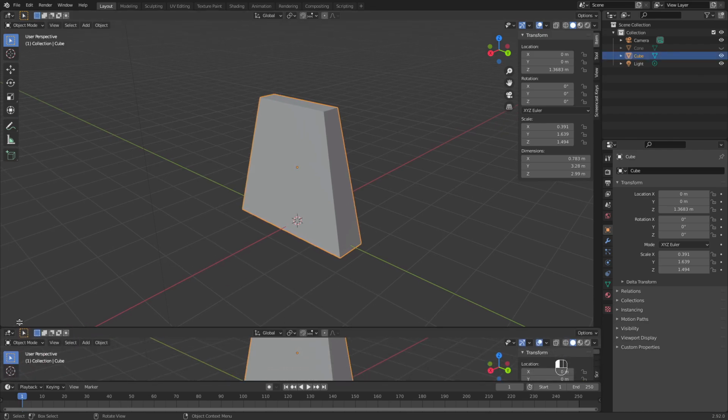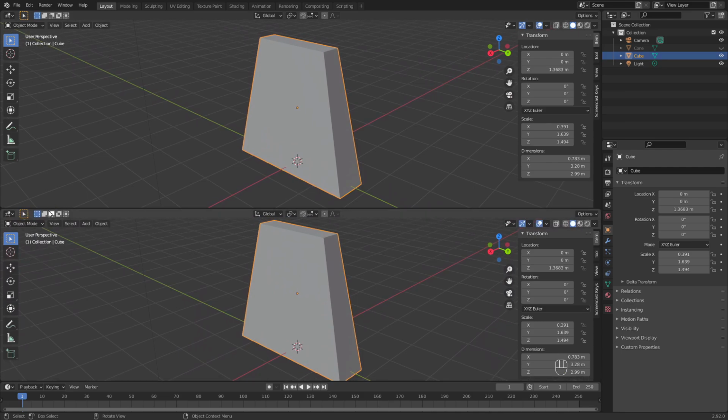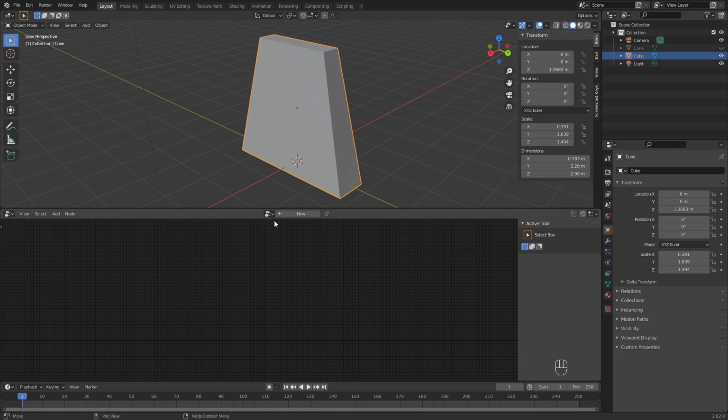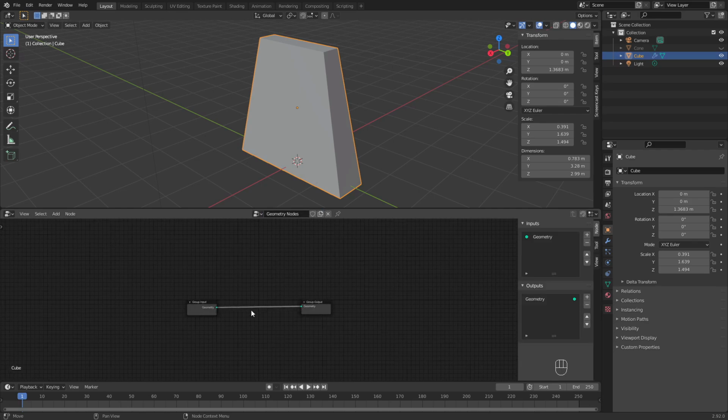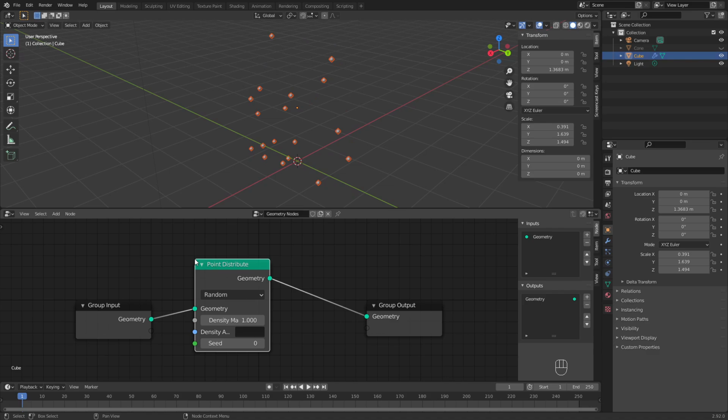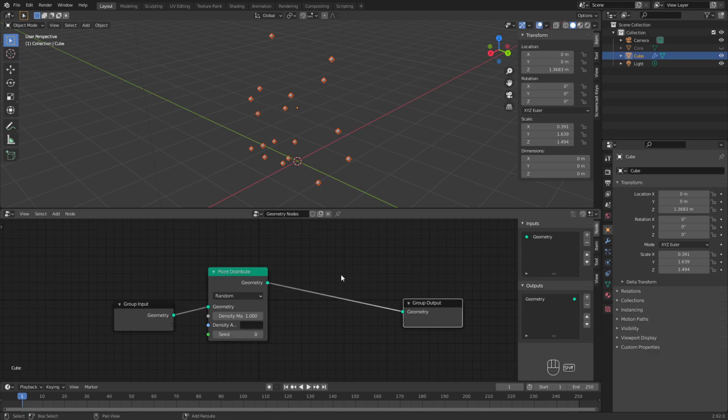Click and drag the corner of this window to add a new panel, then set the type to Geometry Node Editor. Click the New button. First, we need to scatter some points by adding a Point Distribute node. To add an icicle to every one of these points, add a Point Instance node, selecting the icicle object.